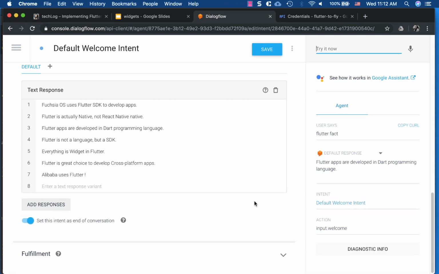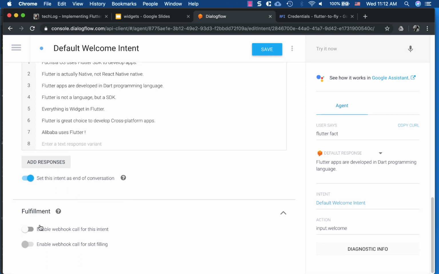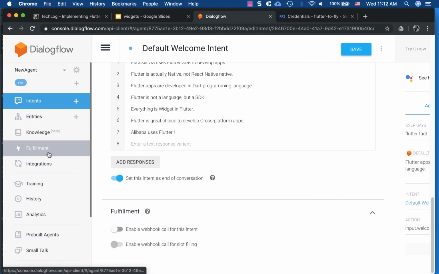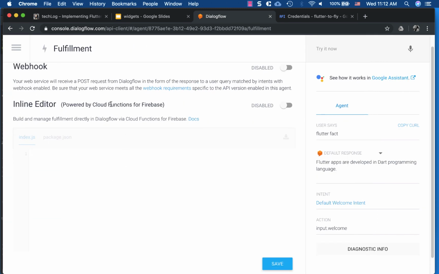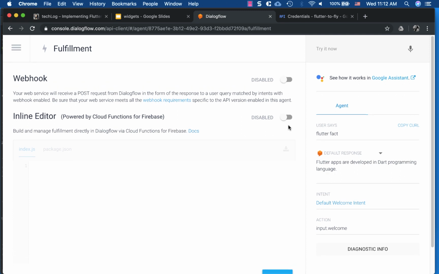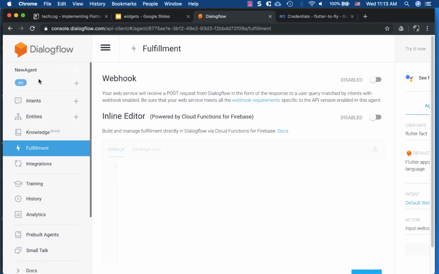But you can do much more with it. You can have dynamic fulfillment by clicking on enable webhook call for this intent, and enable webhook call for slot filling. And the way you can change it is you can go in here in the fulfillment. And here's your inline editor, and it's powered by Cloud Functions. You can enable this if you want your fulfillment by Firebase Cloud Functions, but if you want a webhook from your own servers, you may want to select the top one. All right, so this is the basic one that I wanted to show you quickly.